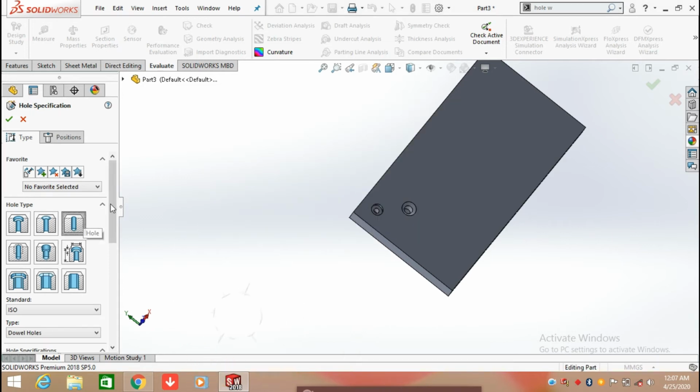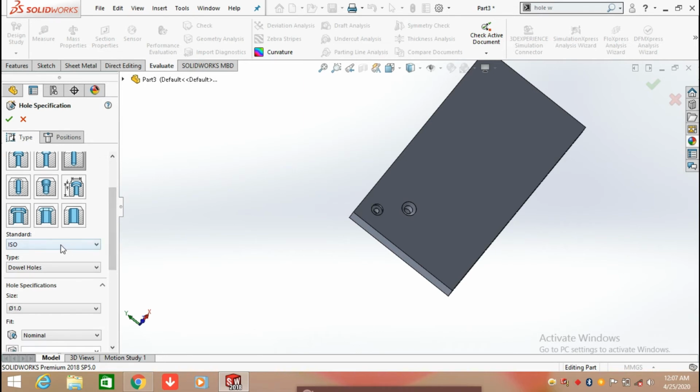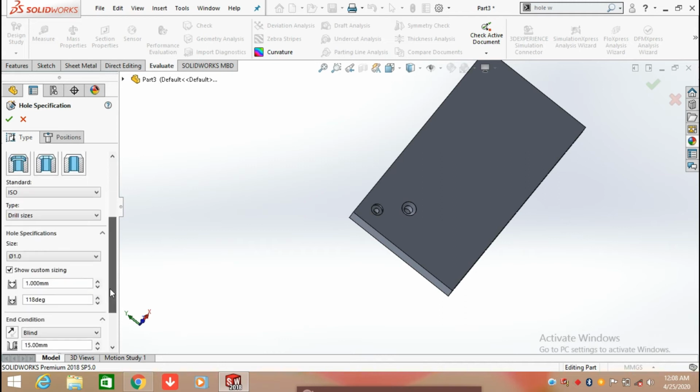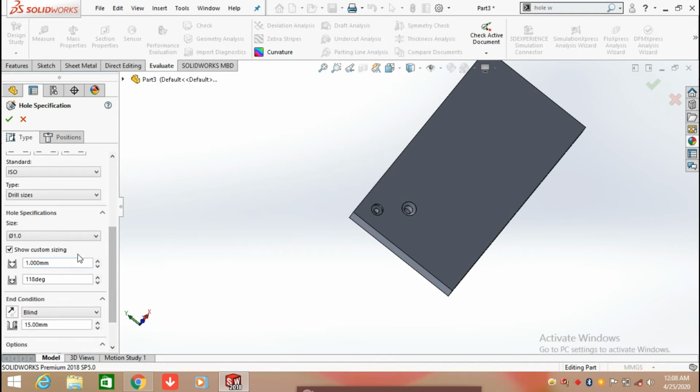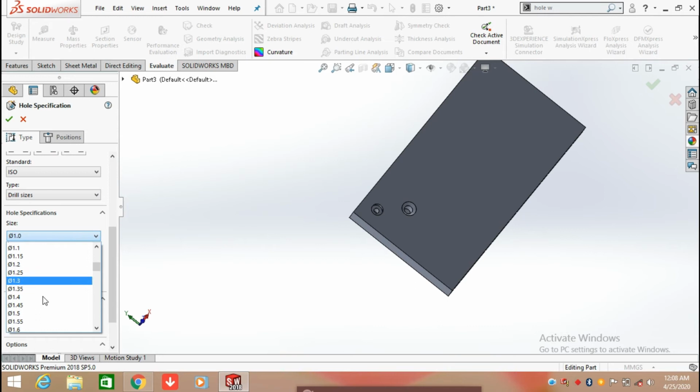So here select hole. The standard is ISO, and the type of hole is double hole. You can also make it drill size, screw clearance or tap drills. So here we select drill type, drill size. Now we need to define the specification of the hole, the size of the hole. So here we select 5 mm diameter.